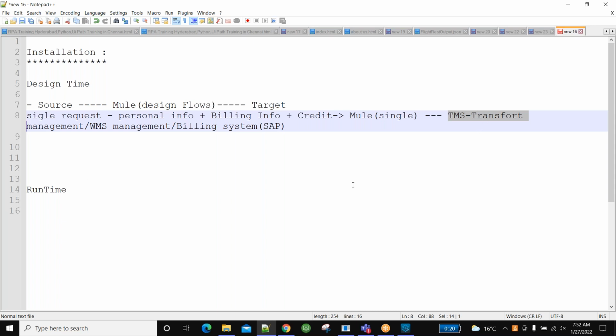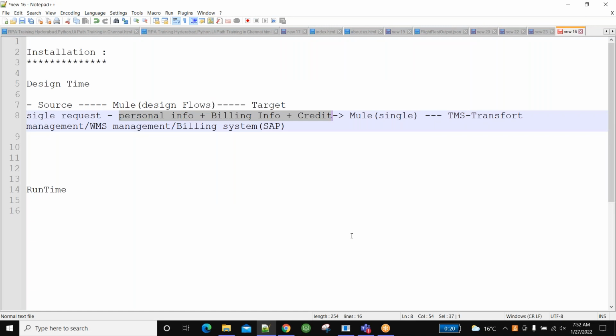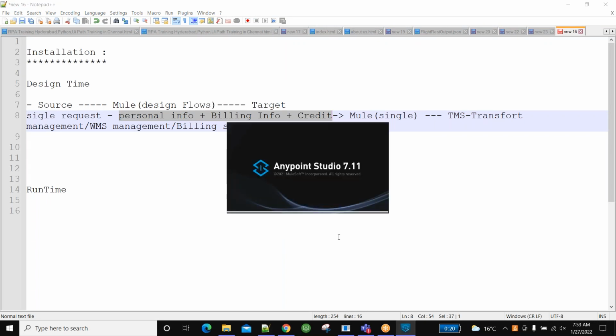See, for all the three systems, is complete information required for all the three systems? No, right? I am explaining at a very high level, or are you guys understanding or not? A little bit confusing. I don't know.